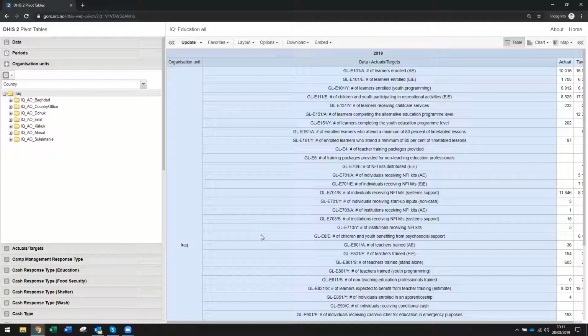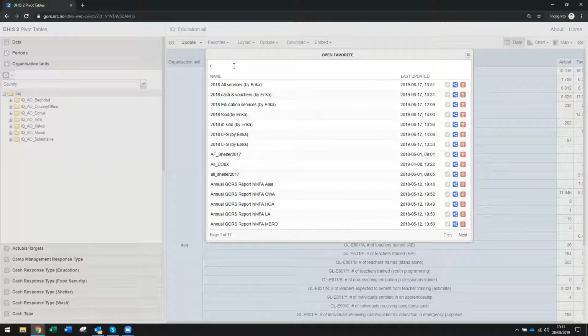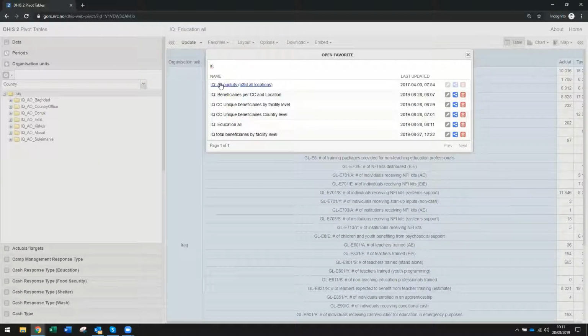This means that whenever I come to my pivot tables and I open my favorites, open, and I search by name, and I look for education all, it will update the data and show the latest numbers. Like these, those I did yesterday actually.